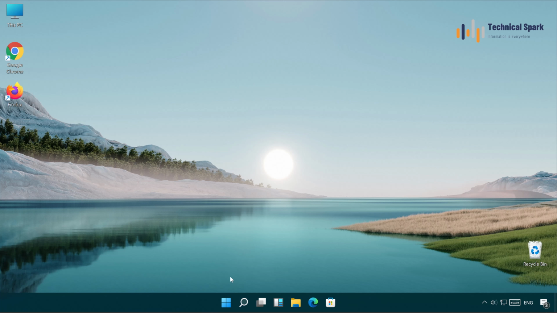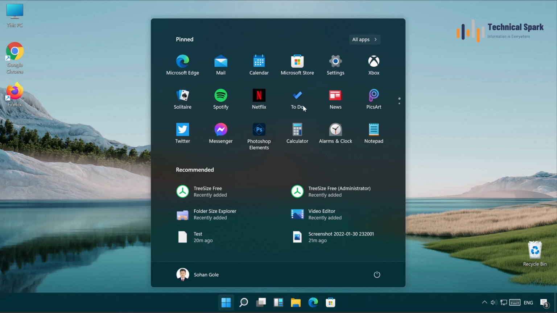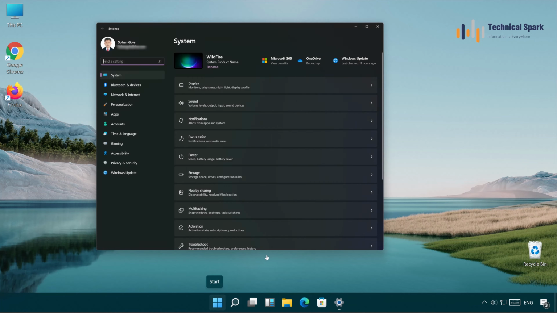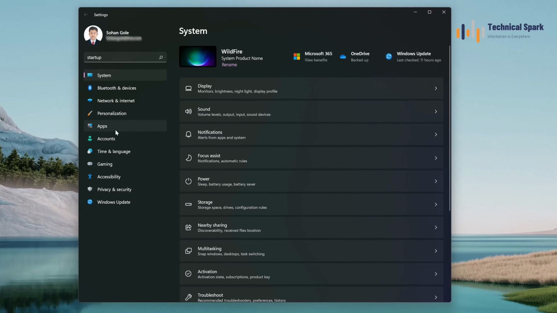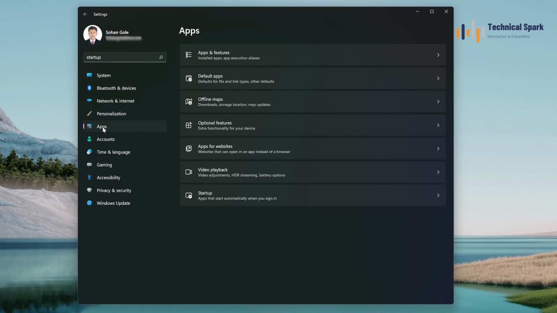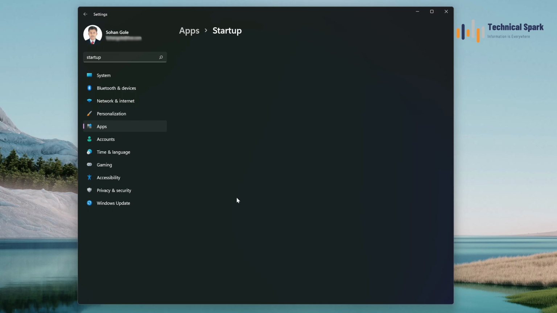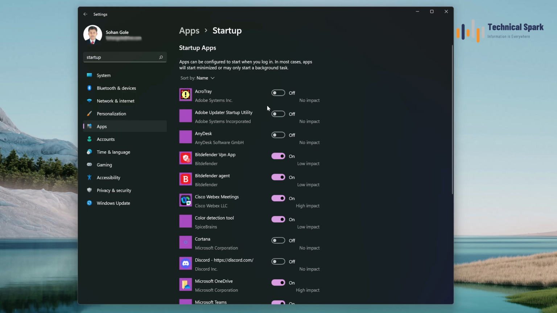To do that, click on the Windows button and go to the settings. Once settings are open, click on the apps. And in apps, check for the last option, which is startup. Select that, and here you will see all the options which are by default getting opened when your computer starts.